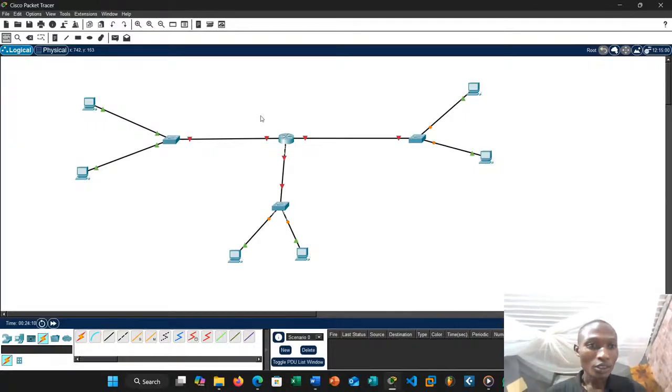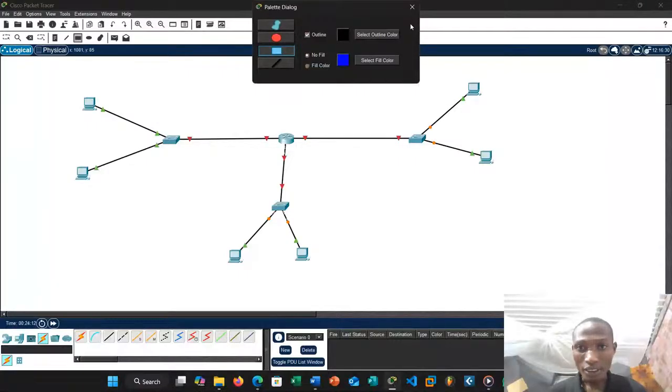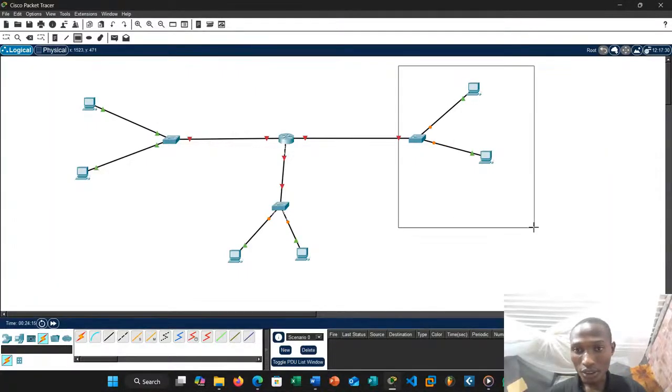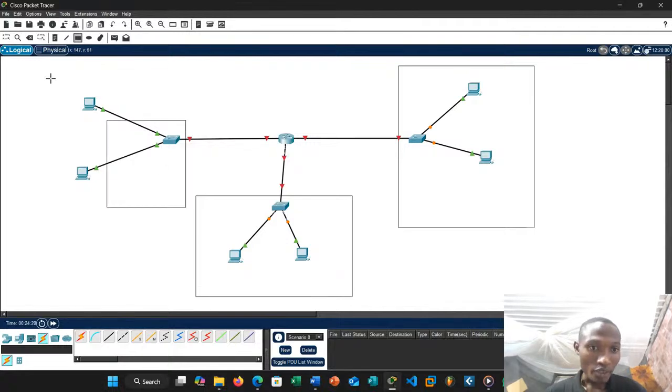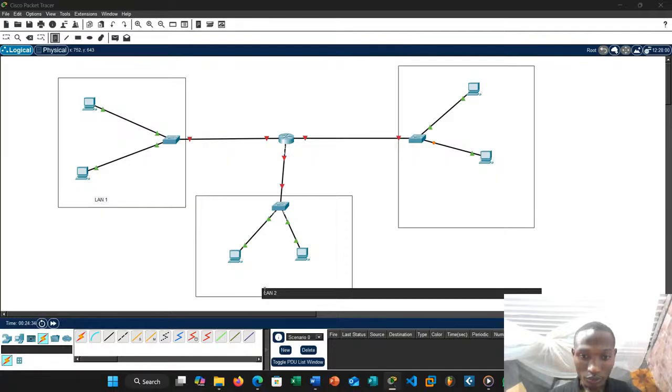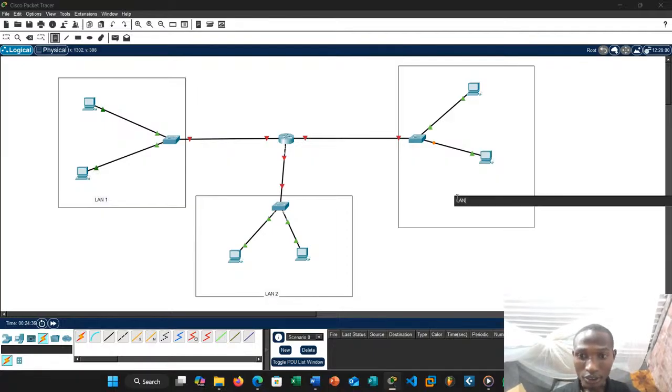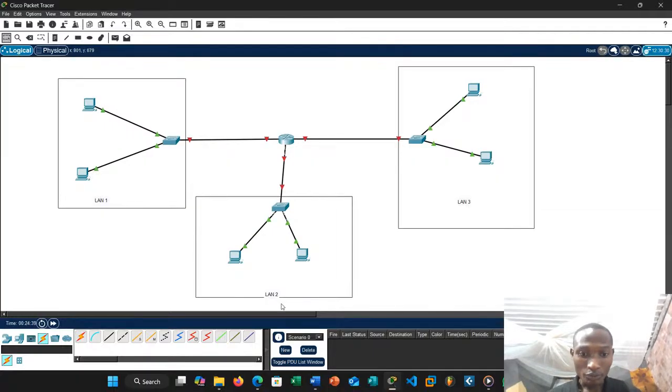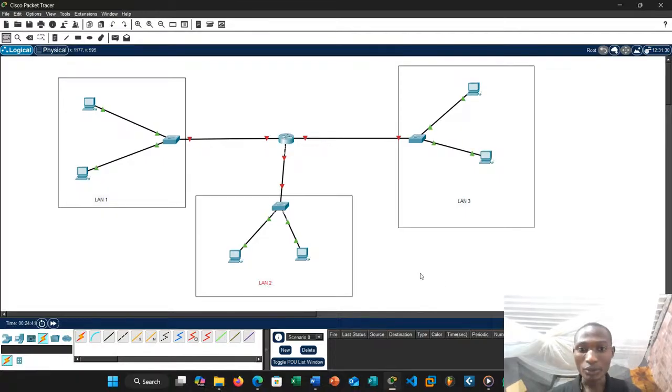Therefore, let's also create this simple drawing here, just for formality of showing segmentation. Okay, so we'll name this LAN 1. This will be LAN 2. This will be LAN 3. So we have three local area networks here.